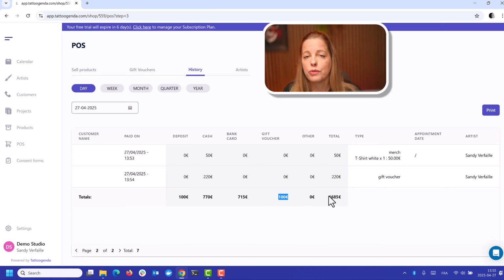There have been 100 euros in gift vouchers used, and your total gross income for this day is 1,685. This will help you make your accountancy easier.